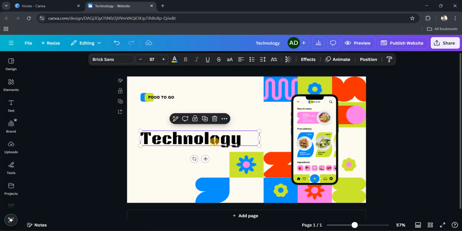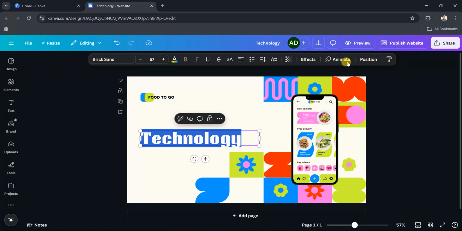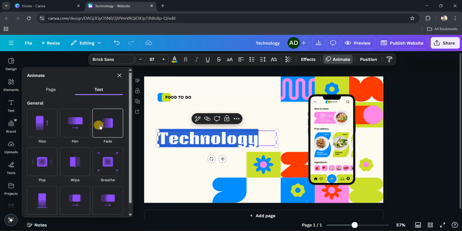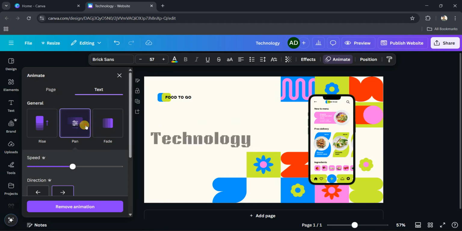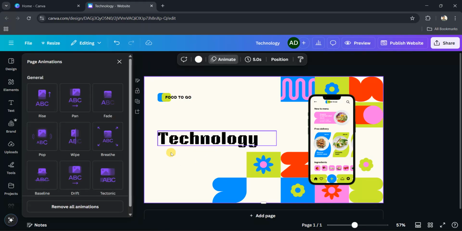You can also give an animated look. Go to here and go to animate. Now check this out, it looks so cool.